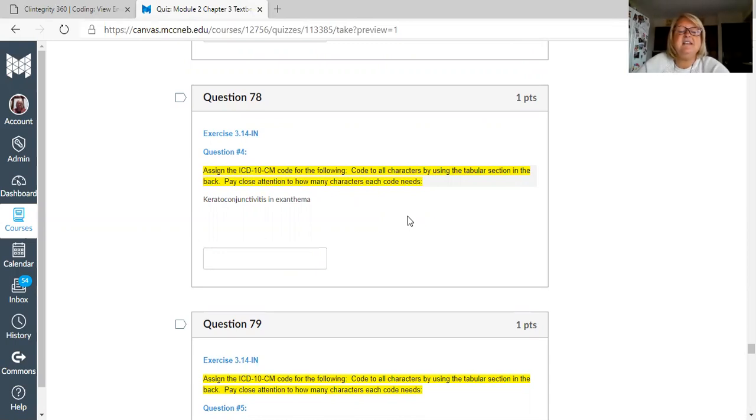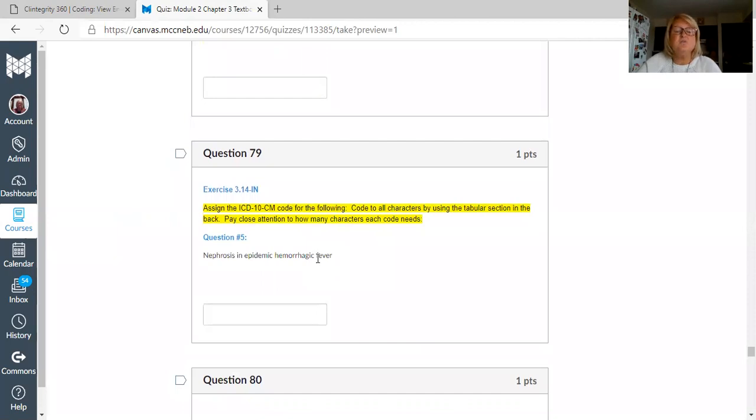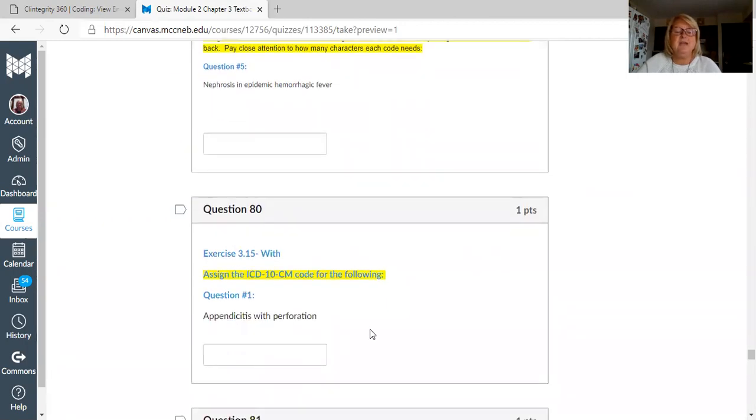Keratoconjunctivitis in exanthema. And that one there is just one code. All you're doing is going to keratoconjunctivitis and down to find that exanthema, right? Next one is one code also, nephrosis and epidemic hemorrhagic fever. This is an infection. So you can go to infection and then down to hemorrhagic fever, epidemic, and then in nephrosis to find that one, okay?